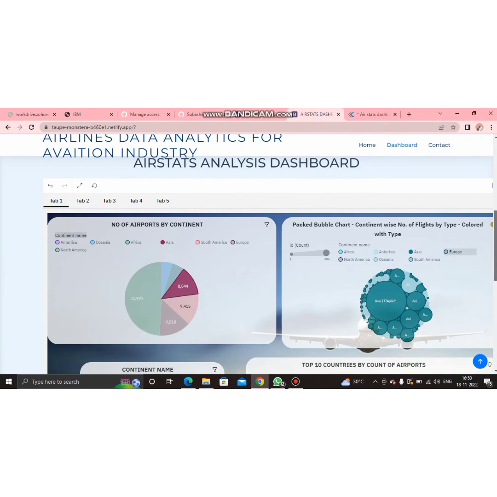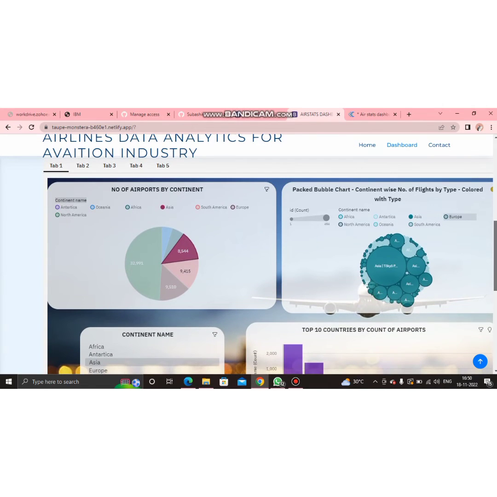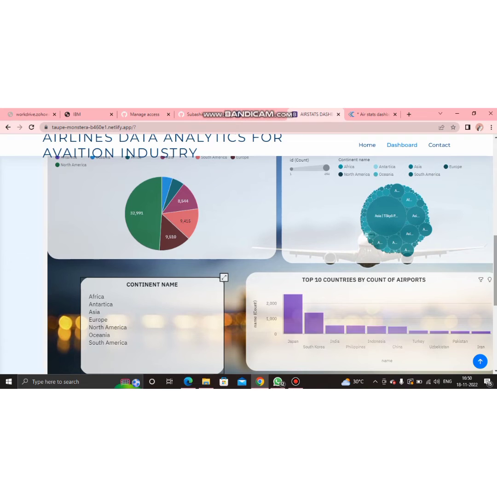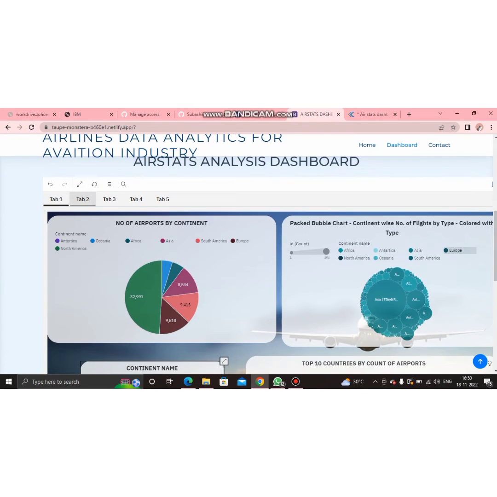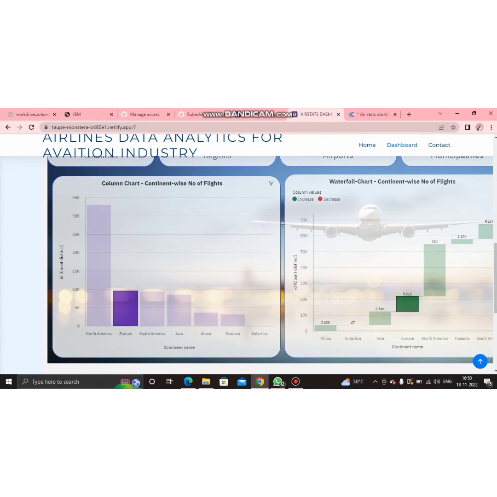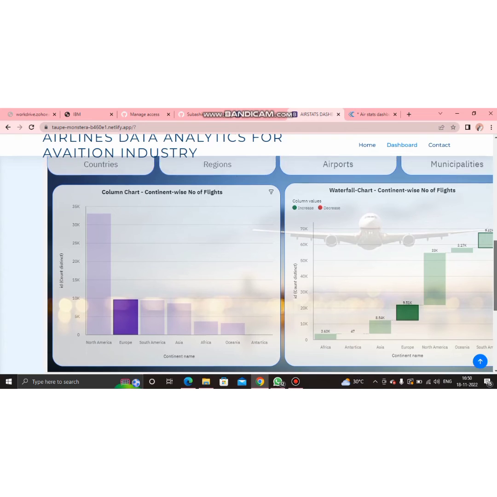if we click continent, that is Asia, then it will show the number of airports by continent and top 10 countries by count of airports in different types of charts, packed bubble chart, etc. In tab 2, it is given a summary, that is how many types of countries and how many types of regions in a particular continent.